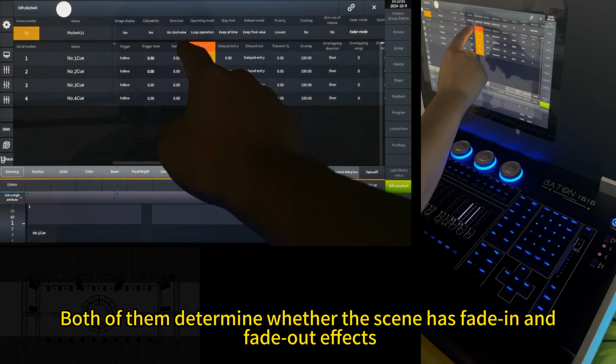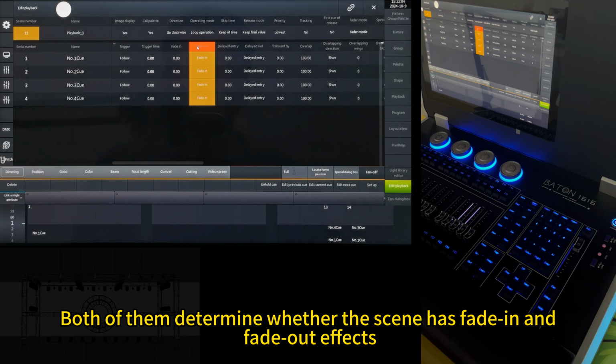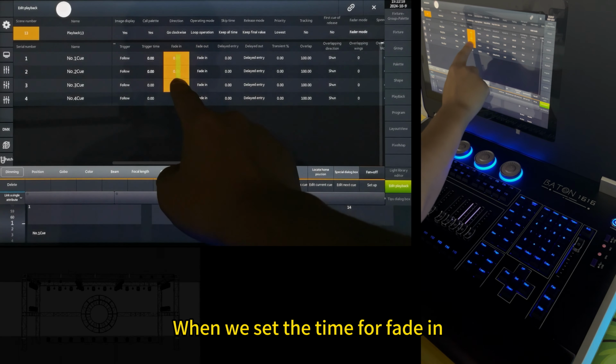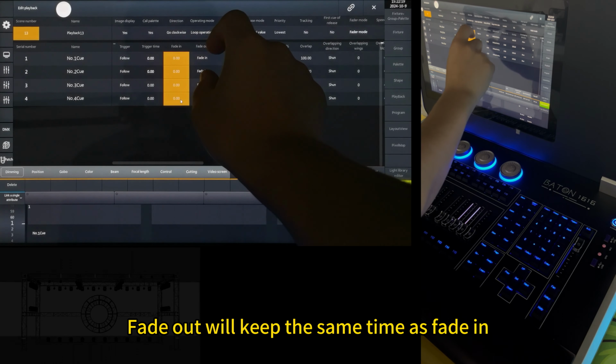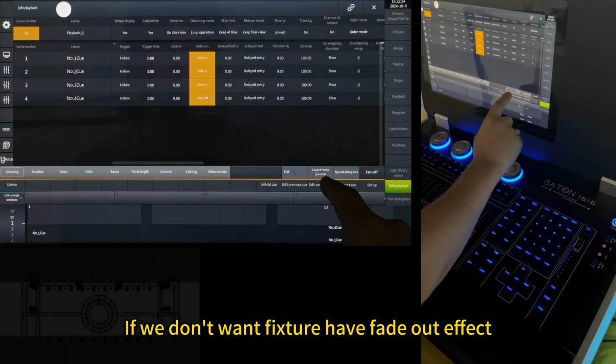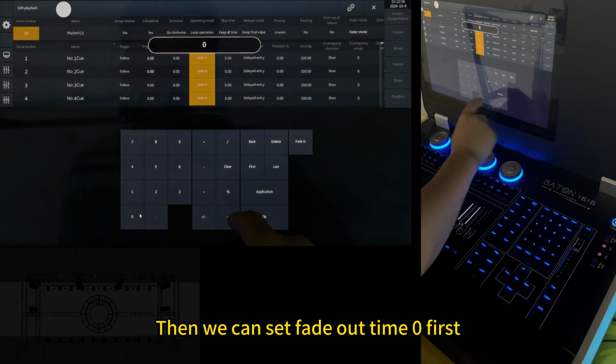Both of them determine whether the scene has fade in and fade out effects. Fade out equals fade in. When we set the time for fade in, fade out will keep the same time as fade in. If we don't want fixture have fade out effect, then we can set fade out time 0 first.